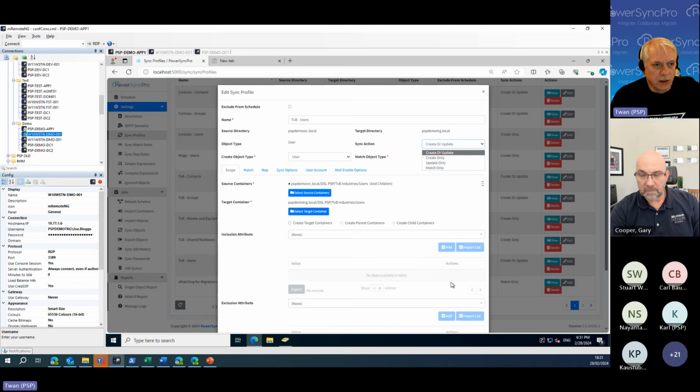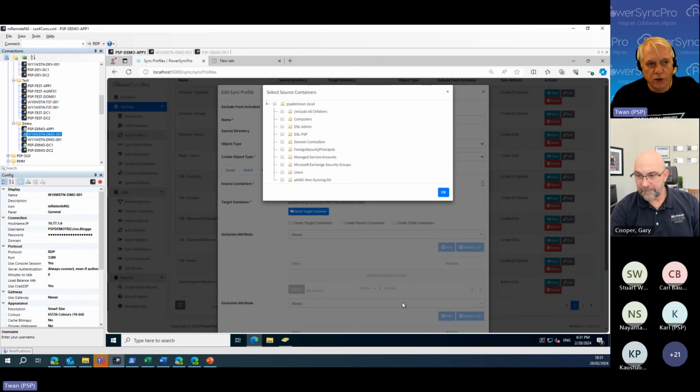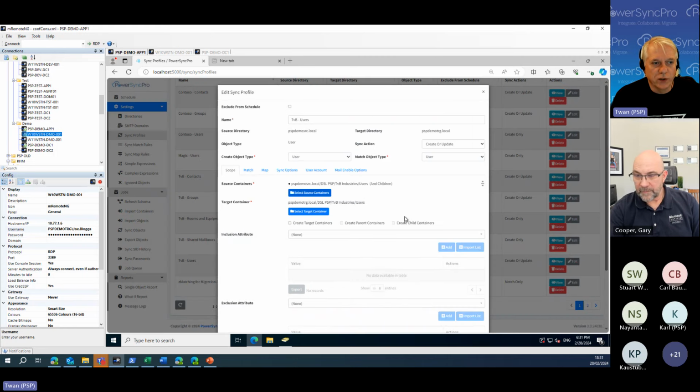The scoping itself is around OUs to begin with. So you select the source containers that you want this profile to look in, and you nominate a target container where you want, in this case, the created user objects, if there are any to be created, placed. The tick boxes below allow you to copy some of the source OU structure from the source to the target, so you can have the same structure and apply the GPOs that were applied in the source to give you a more quick and dirty type migration.